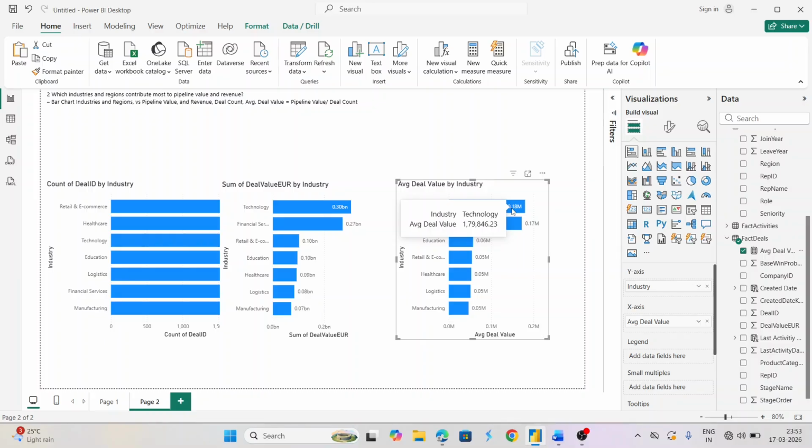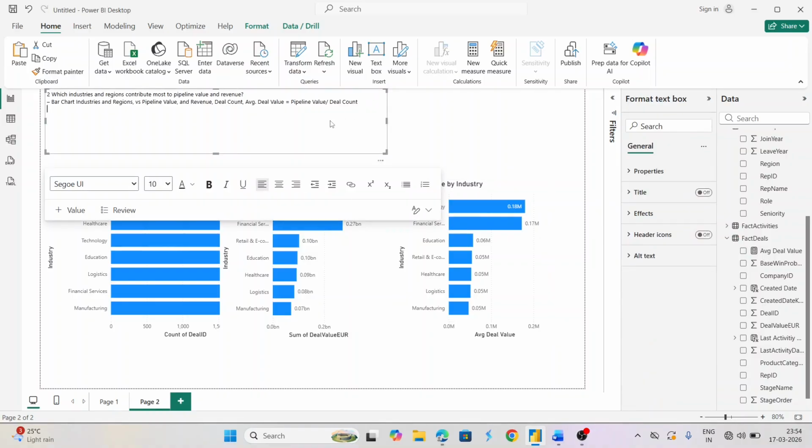179,846.23 euros, right? So that's how this is useful, and we immediately get what your average deal value per industry is. So what does this mean? It means that if I want to make a new deal, and if I want to prioritize between multiple deals, I should prioritize the technology deal or the financial services deal.